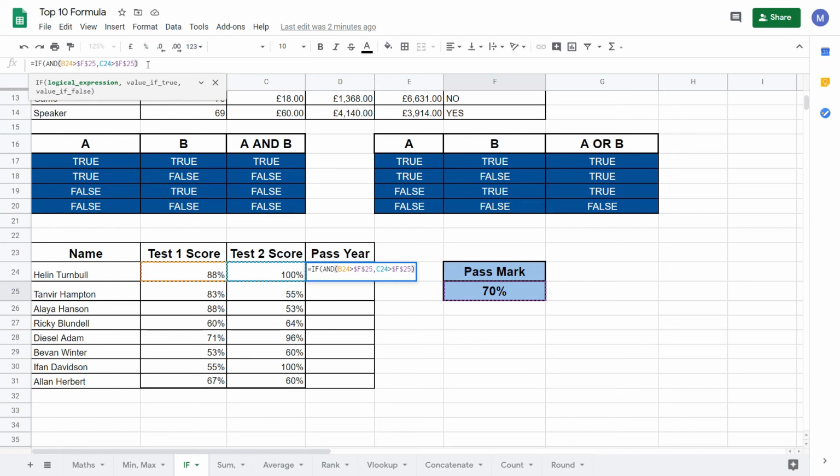Now we just need to put the value if true, which is going to be yes, again in speech marks, comma, the value if false, which is going to be no, again in speech marks. Close our bracket and press enter. And we can see we've got the word yes here. Let's drag this formula down. We can see this person has failed the year, because even though their test score 1 was greater than the pass mark, their second test was not greater than the pass mark. We can also see when we've dragged our formula down, by looking at the cell values, these values have changed and moved down with our formula, but because we put the dollar signs, this value hasn't.